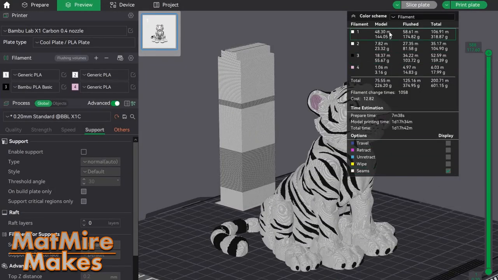Okay, so now we have our slice done, and we can see we have two different white sections with large flushing volumes, 81 grams on slot 2 and 175 grams on slot 1. So about 255 grams of flushing of white, and 600 grams total filament use, and about a day and 18 hours of printing. So I'm gonna now do it the other way, and we'll see the difference.